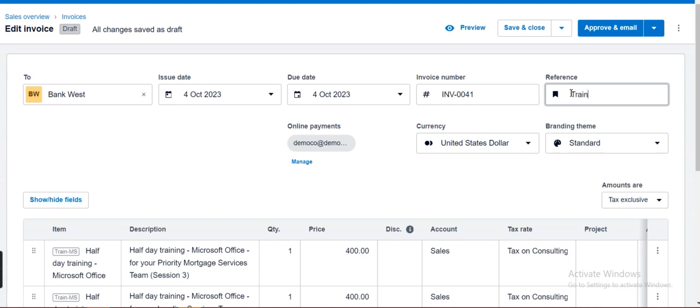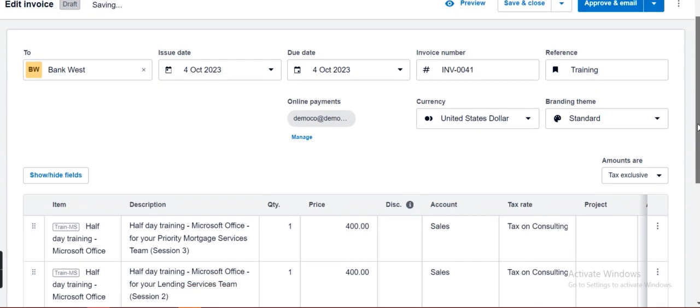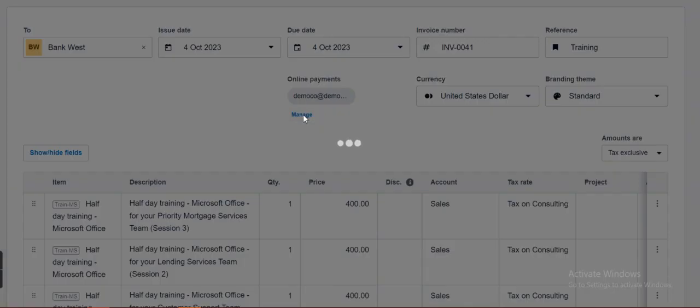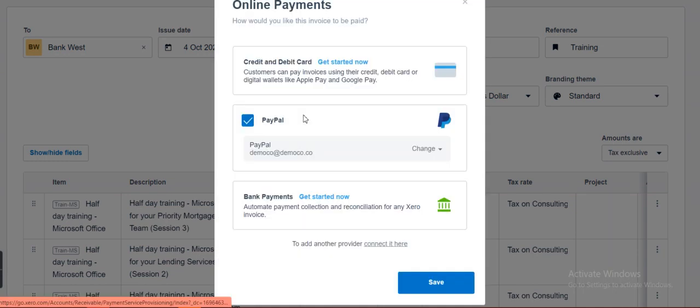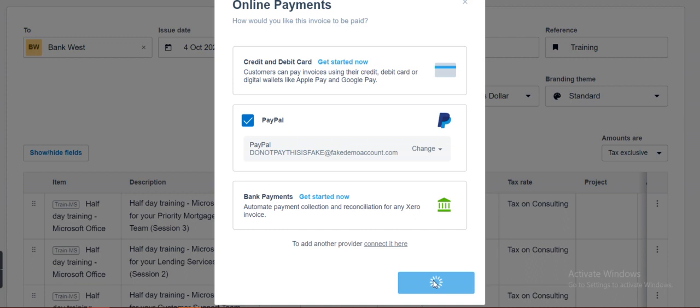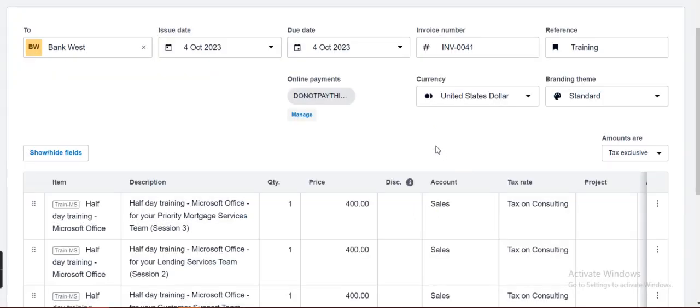Then you can put here training as a reference. Then you can also set up manage the online payment. So you can see here PayPal will be enabled once you are okay, or you can also set up a new one if you want to. You can also change this one to maybe the name of the payer here, so I can choose here and then save it. I'm good to go. So you can see the name has now changed.